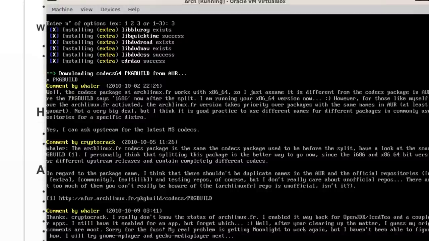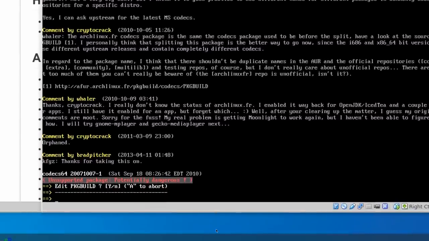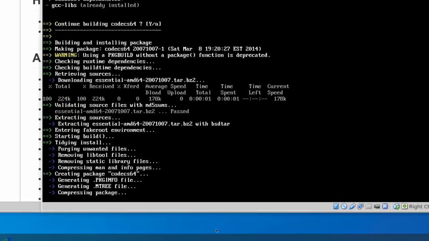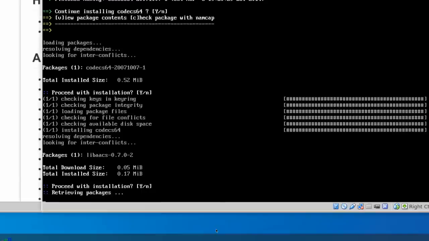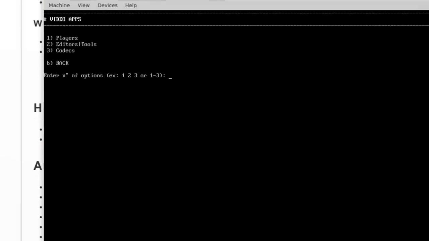And codec 64, which is interesting. All the way down. Edit package, no, this is fine. Continue building, enter for yes, or just type Y. Enter again, enter again, and again. Your choice, editors, players, there's a nice selection. But I'm going to go back.